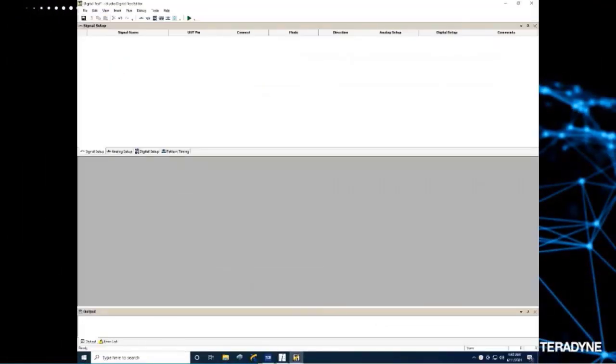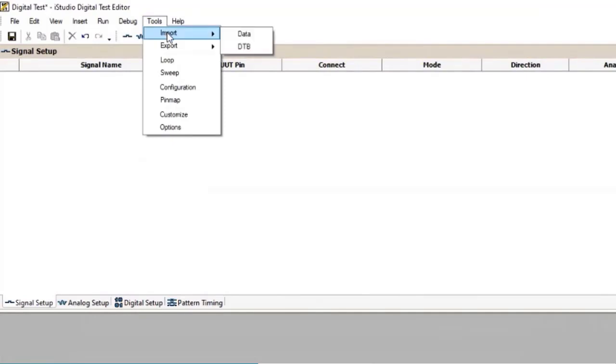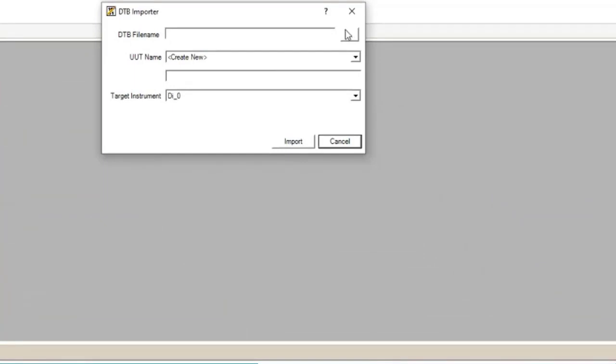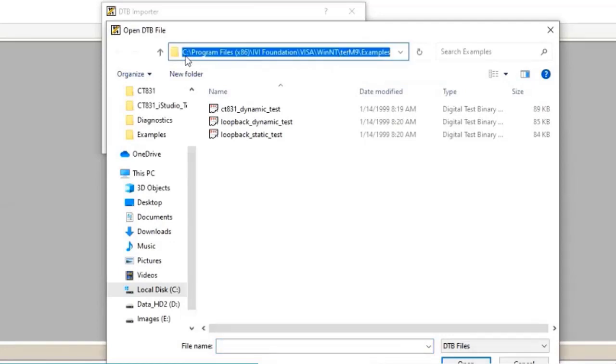From here, we're going to import our DTB. To do this, open the DTB Importer dialog box by selecting Tools, Import, DTB, then click the ellipsis to browse and select your DTB file. For today's demonstration, I will be using an example DTB file that is installed with the M9 driver. This example DTB I am using, loopbackDynamicTest.dtb, performs a loopback test between channels 2 and 3, as well as 4 and 5.